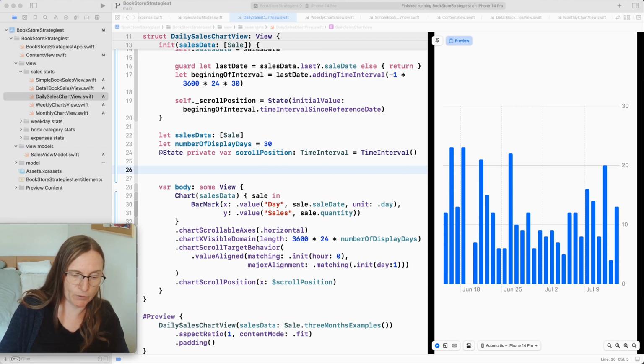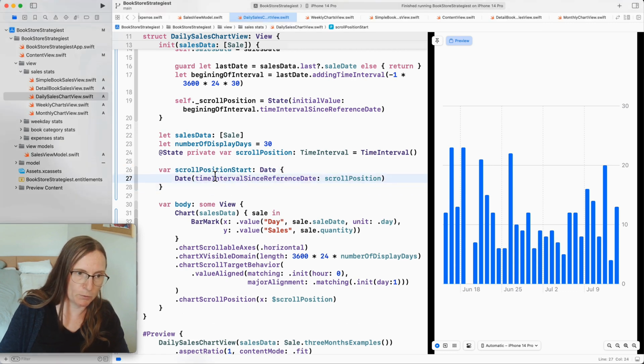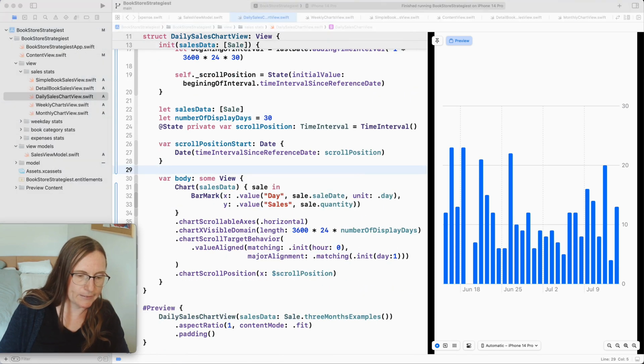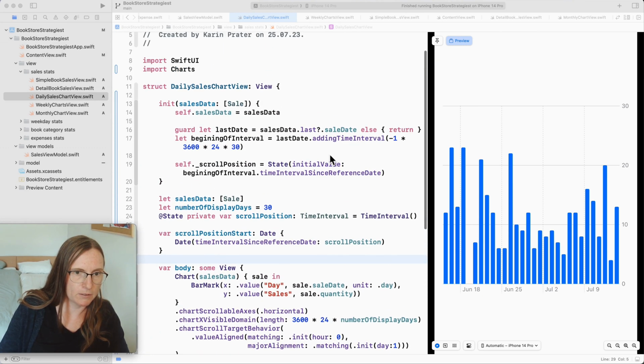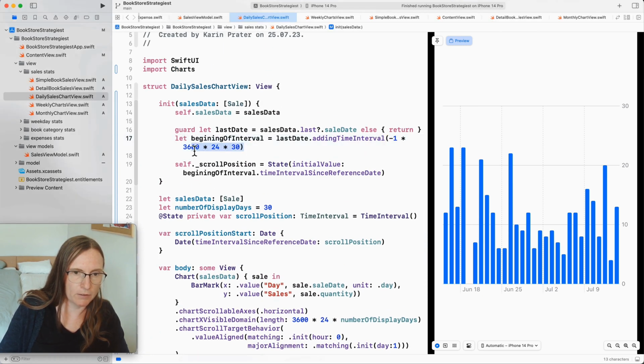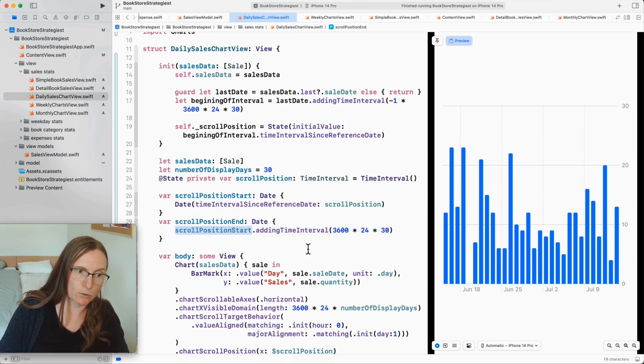It is a time interval. If you want to have a date type, we can create a computed property, for example, scroll position start date. I use the date with an initializer of time interval since reference date. Then I can also use the end date, again with adding intervals, similar to what I did here, where I went 30 days back. I do the other way around. Now I add 30 days. So this would be then starting with the scroll position start date and then adding 30 days.